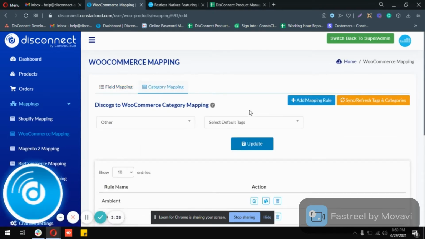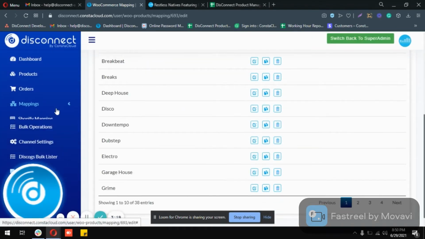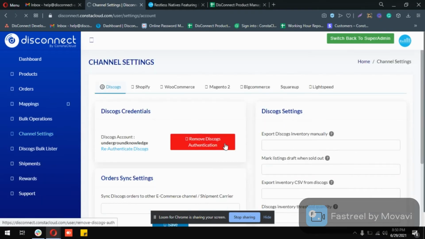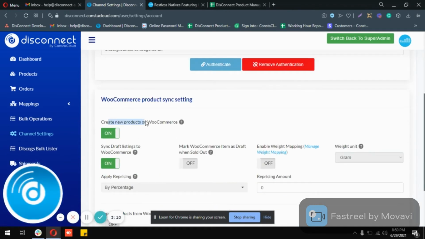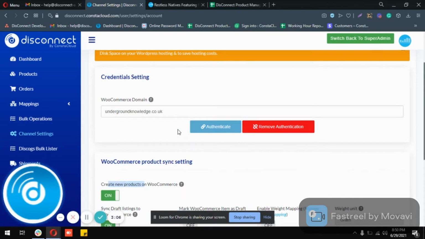Secondly, you will get the category mapping. Here, you can dynamically map one category of Discogs to the WooCommerce category so that it will help you arrange the products without any confusion. Once all the setup is done, you can go to the channel settings and turn on the create new button. Now we can wait for 15 minutes more and let's see the products after syncing to the WooCommerce store.